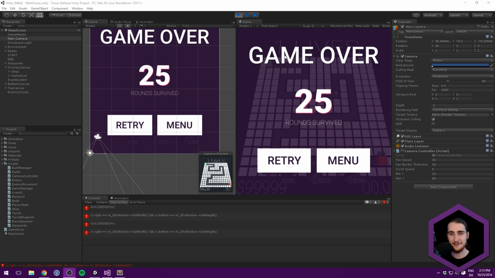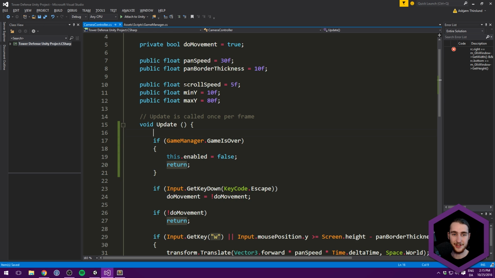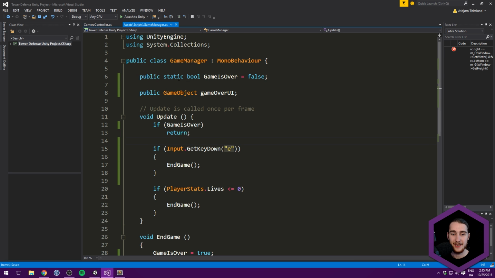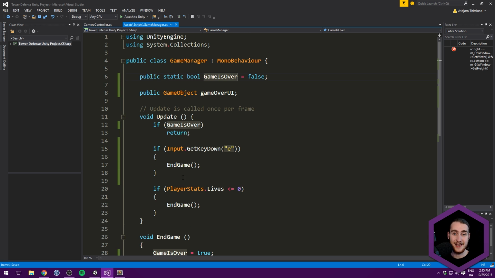So one thing we have to be careful with when doing it this way is that right now inside of our game manager, the gameIsOver variable is static, and static variables carry on from one scene to another. That means that if we were to now reset the game, gameIsOver would be false the first time, and then we end the game and we restart the scene, and then gameIsOver would be equal to true. So we need to set it back to false.